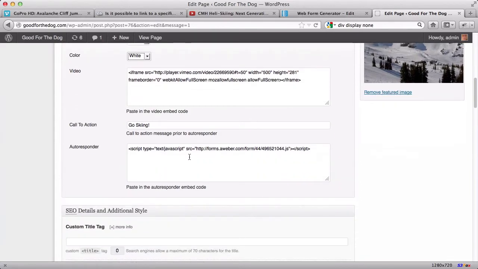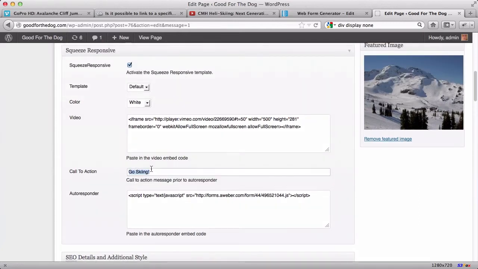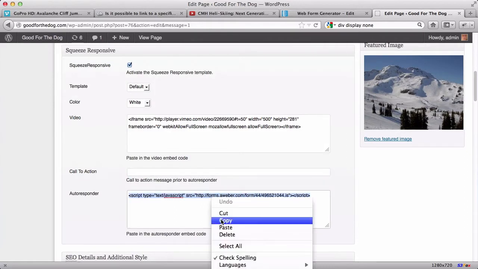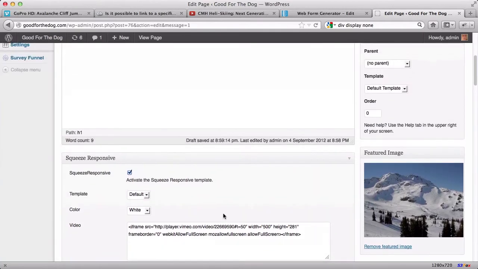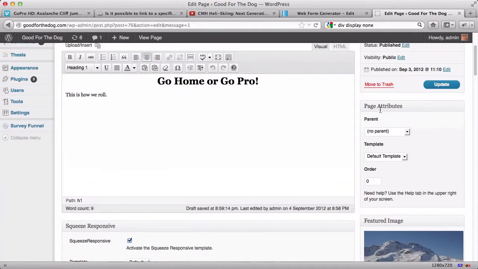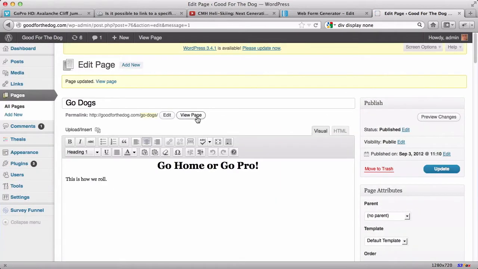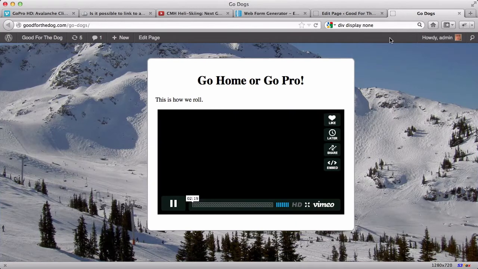Notice I'm just using the JavaScript provided by Aweber in this case. All of this is optional. Like for instance, I can delete this. I could even delete this. I'm going to save it though. And if I was to update my page and then go view it, should not see that little call to action or the autoresponder code. And that's it right there.